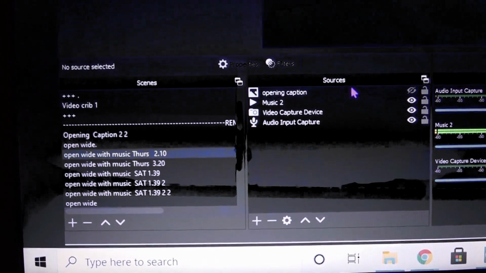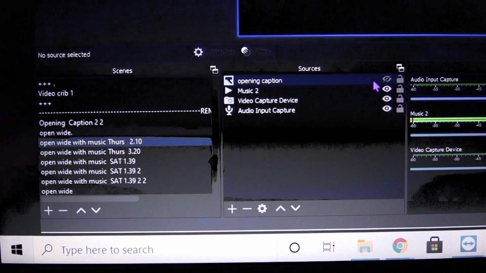Then we'll now look at the sources window. There's a very slight change here. We have on here the audio capture device at the bottom, that's the microphones on the sanctuary. Then the next one is the video capture device, that is the camera in the church. Then we have the music, which we're going to be playing. And then at the top we have the opening caption.